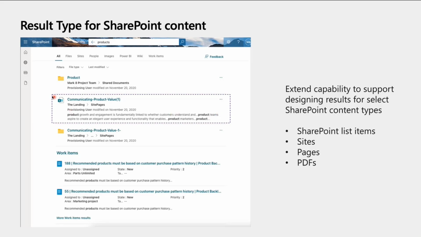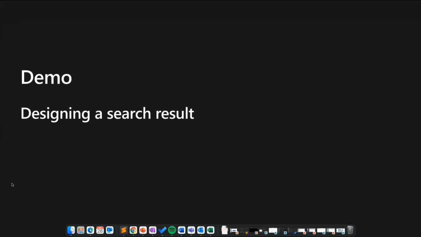So what I'm showing you over here highlighted, for example, is a search result of a site page. Now, this is the inbuilt layout. With this capability of using a result type with SharePoint content, you will be able to override this inbuilt layout and design your own search result experience. I'm just going to jump onto the demo aspect of it.